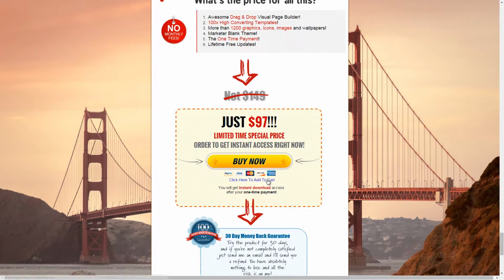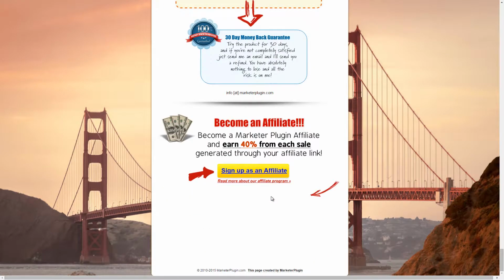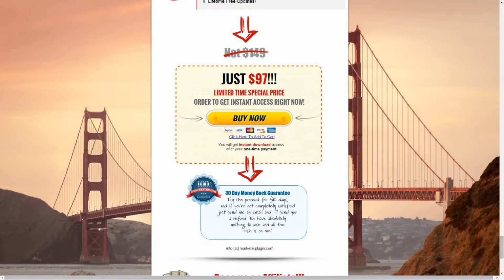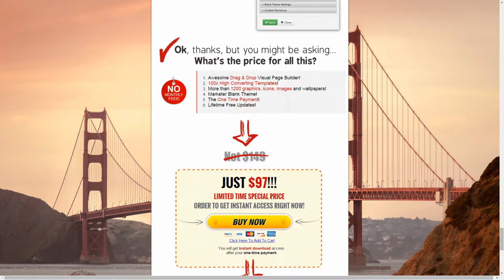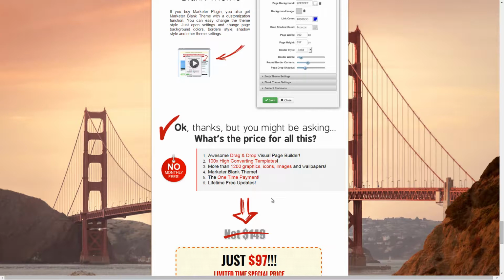This one's $97 and it's a one-time payment, so you would never have to pay monthly fees or anything like that. But it's at least worth checking out. I wouldn't completely discredit it, but I'm going to show you still another plugin I love and probably recommend a little more highly than this one.